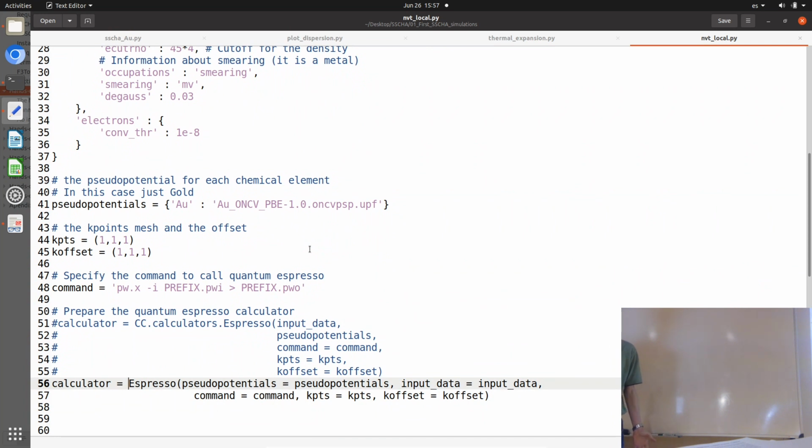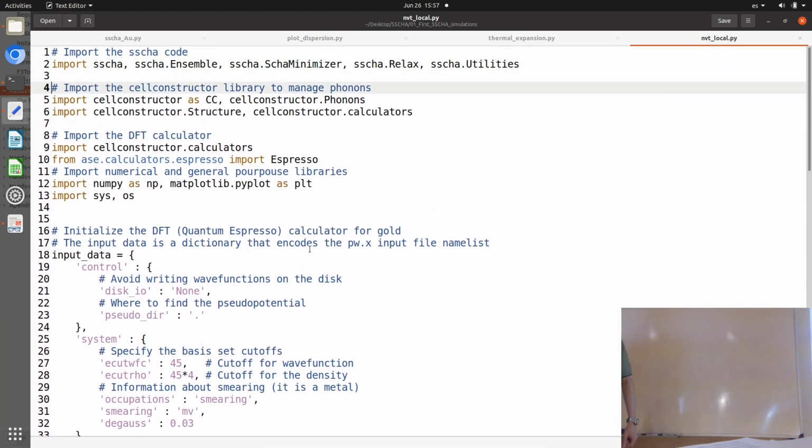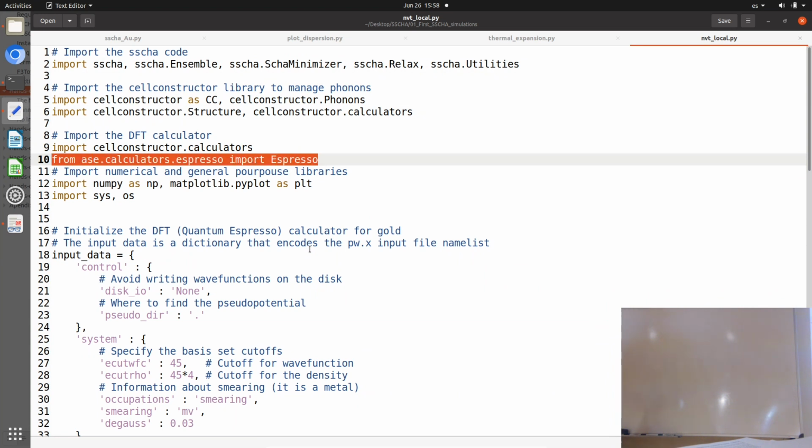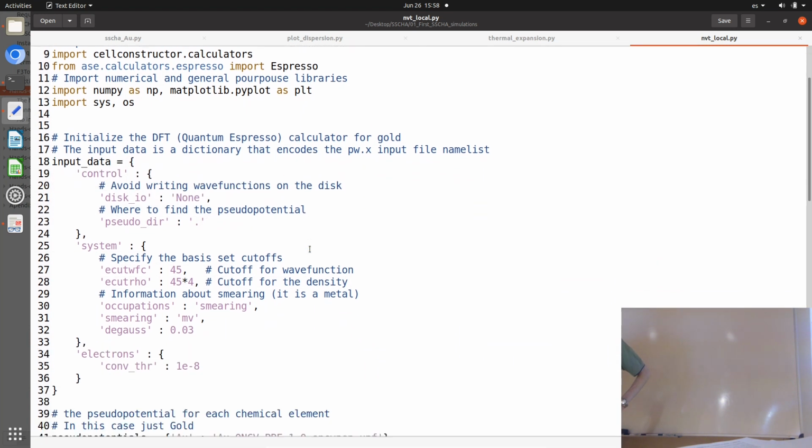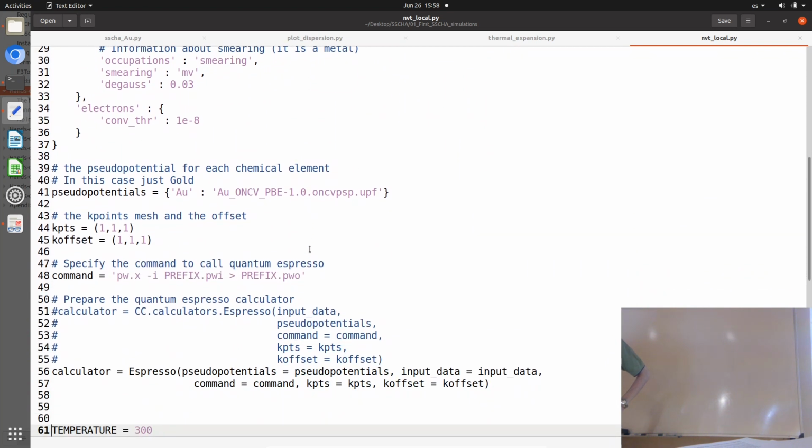So it's just that you call the Espresso that is defined here from ASE. We import the constructor from ase.calculators.espresso, import Espresso. So here we import Espresso from ASE, and later, following the construction of the SSCHA formalism, we input the data and set the calculator with Espresso.